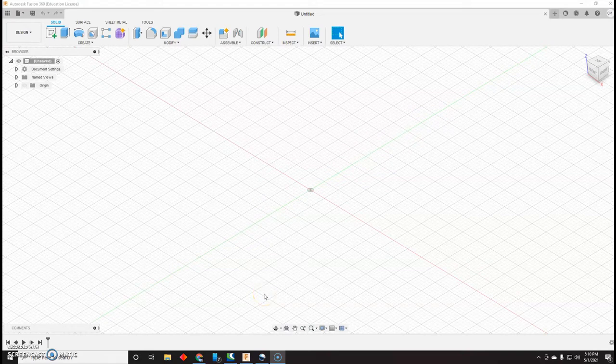So in this video, I will show you how to do the basics with Fusion 360. We're going to be designing a puzzle cube block. So hopefully you already have your 5 puzzle parts designed. And now I'm going to teach you how to construct the individual parts.